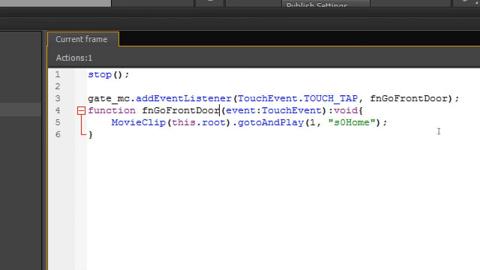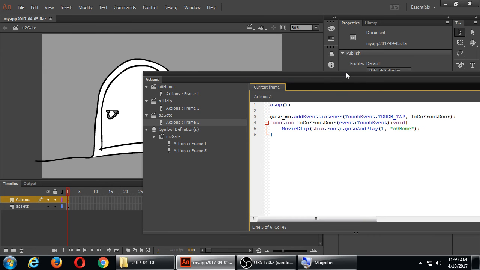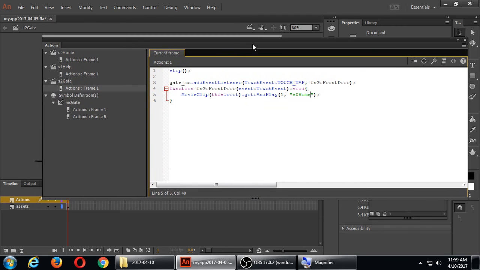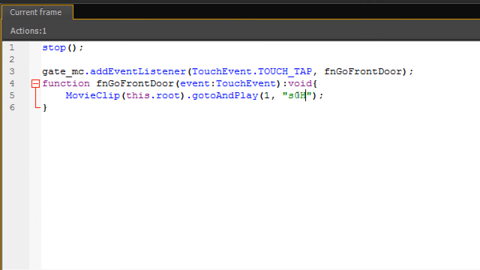Function go front door. And eventually we're going over to scene 3, front door. So S3, front door. Once we get used to these, then we can do it quickly. But do you see here the logic of it? We have something to click on and it goes somewhere. And right now we're going from screen to screen.